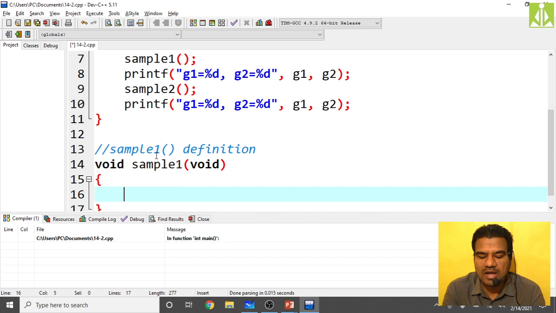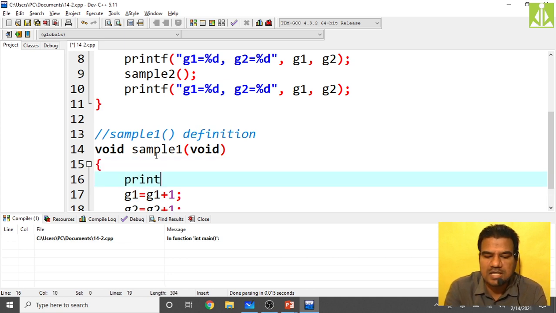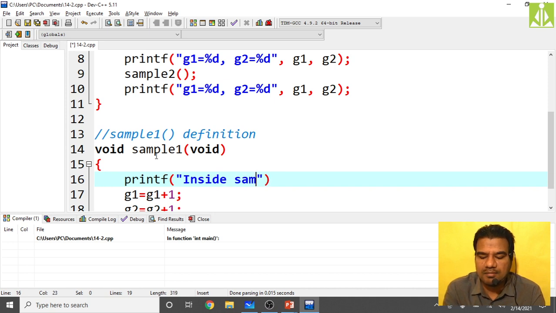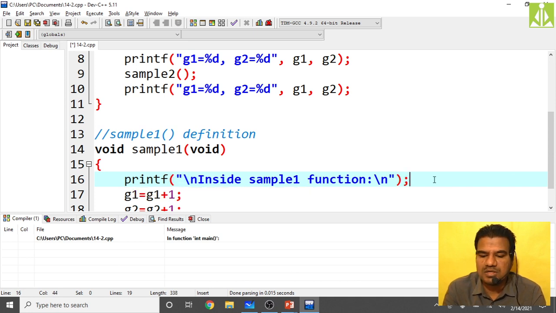Inside sample 1 I am simply taking g1 value. g1 equals to g1 plus 1. For g2 also I am adding the same. g2 equals to g2 plus 1. I'm adding 1 to each. So inside printf, you put inside sample 1 function, these things we are doing. Here you take backslash n just to have a line separation. Here also you take a backslash n. At the end put semicolon.